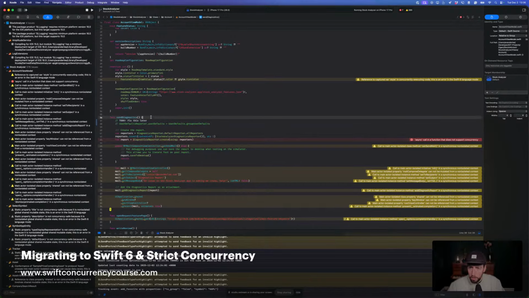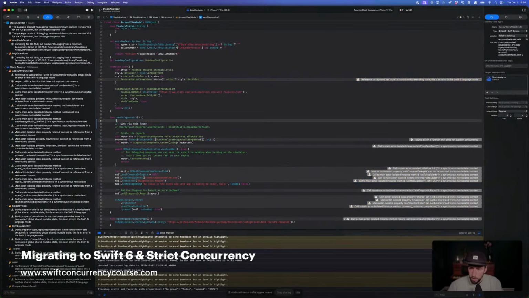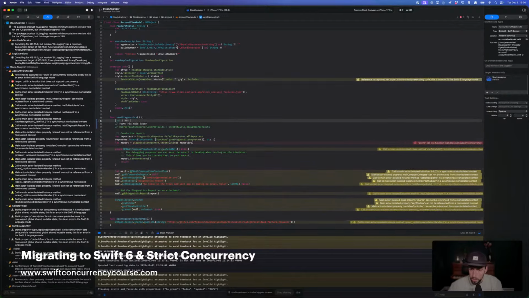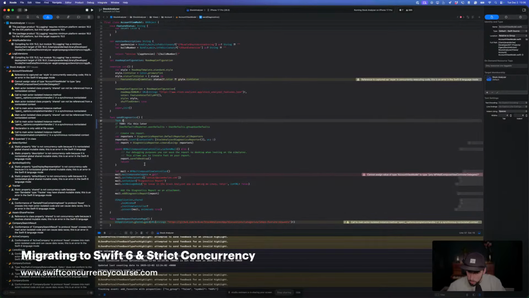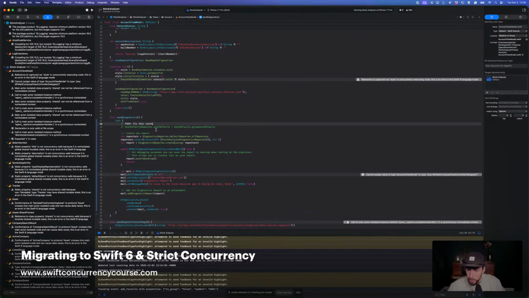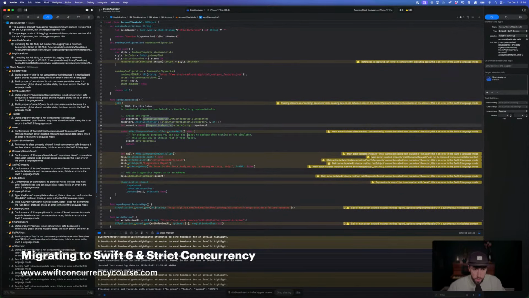This needs to be an async function, so we can actually make this a task, and then it creates this needs to be on the main actor later on, so we can do it like that, and then wait. Outside of the actor, yeah, that makes sense. And we need to make this main actor again.